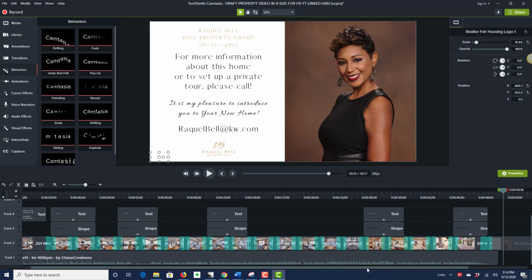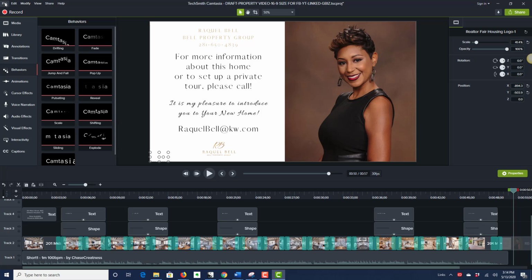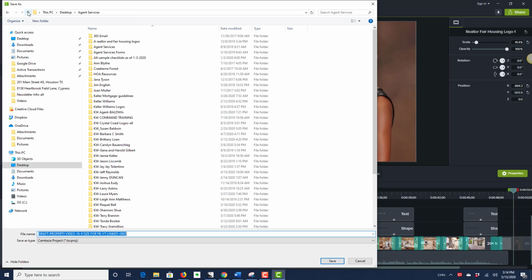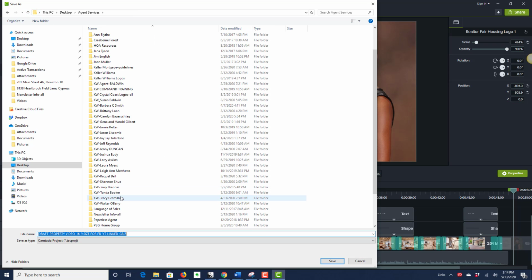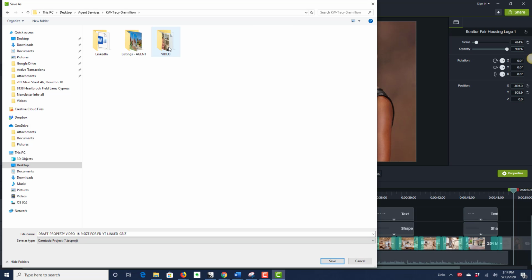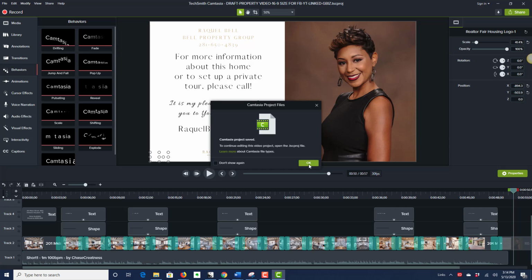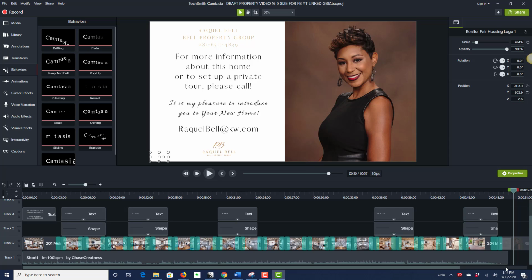Since this is a different agent, I'm going to go ahead and save it into a new template. So I'm going to save as, and then I'll put it into her folder. This is where I keep it, you keep it where you want. I'm going to do the draft property video, leave it as is, since it's going into her folder, and save it. So then when I do another video for a property that she is the listing agent for, all that's already set and I don't have to redo that.